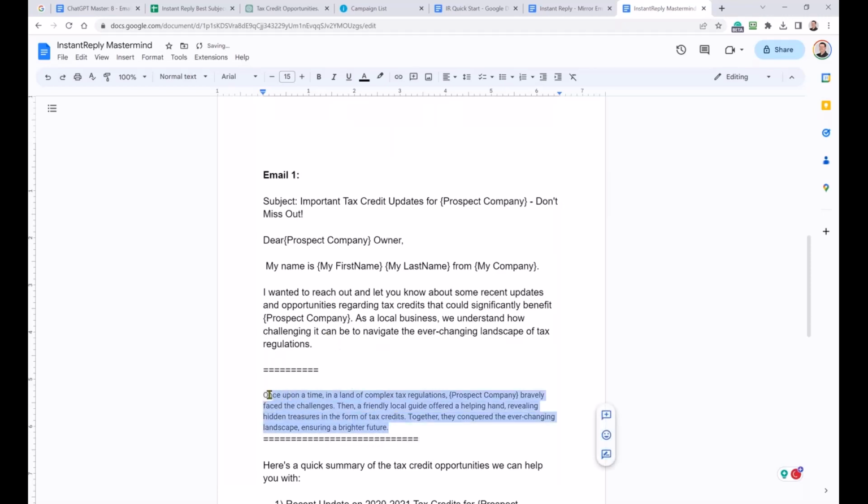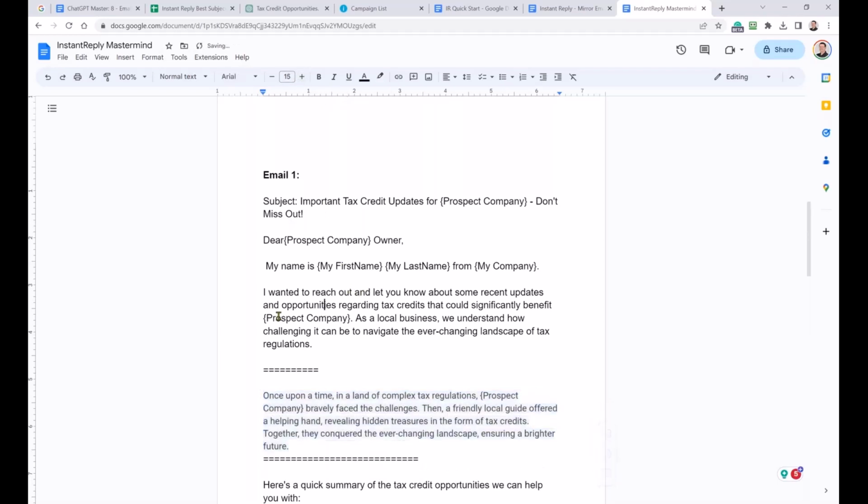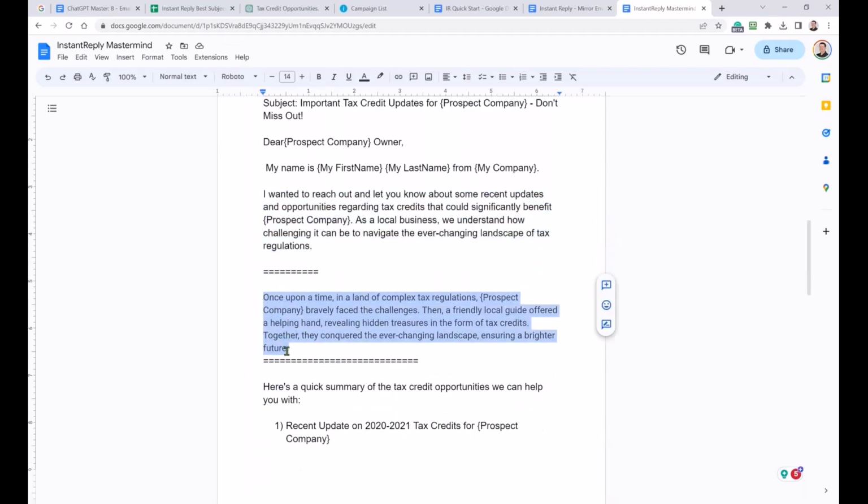A little bigger. So you guys like the top part or the bottom part? Once upon a time. That is already that I don't like.